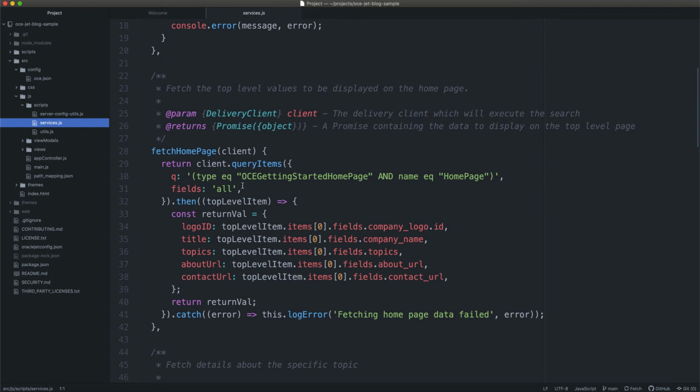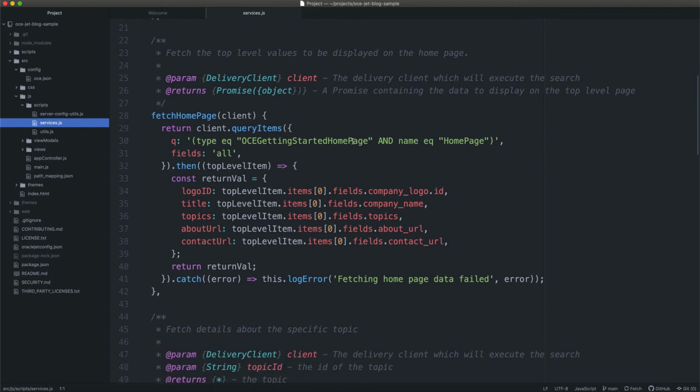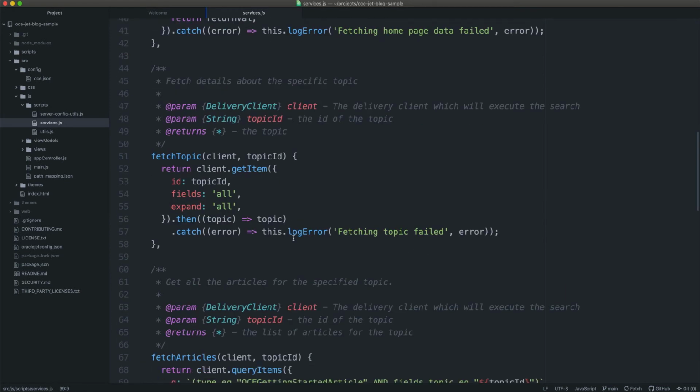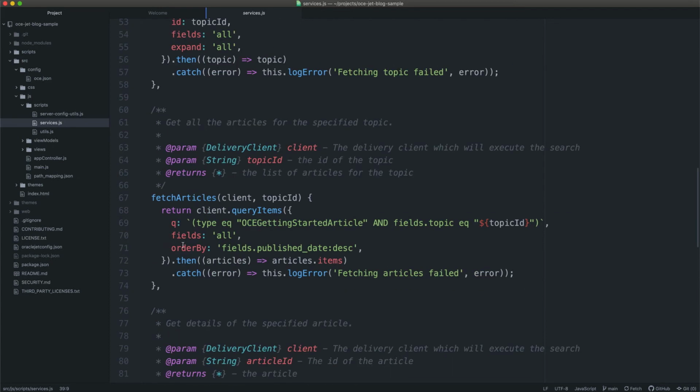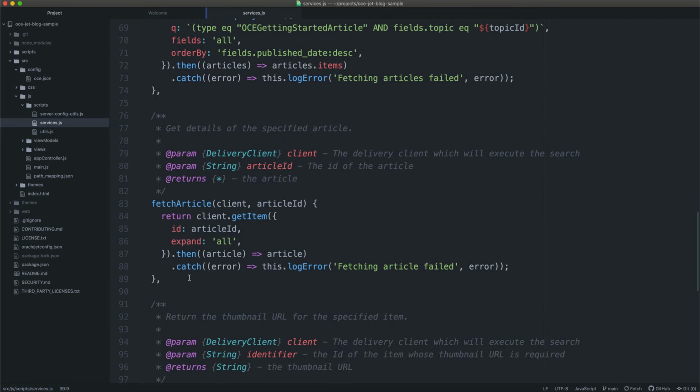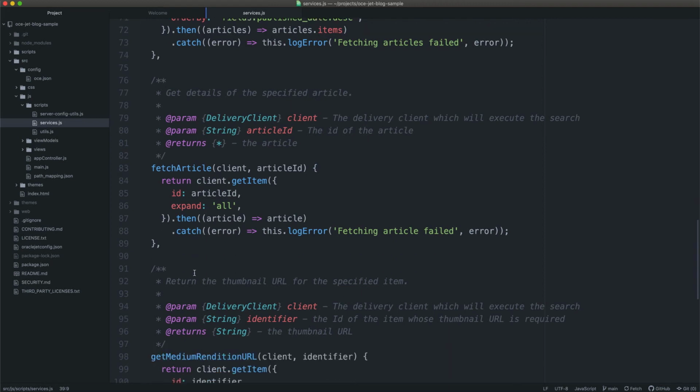One of the first things you'll notice is fetch homepage, which is responsible for fetching a certain content type here known as homepage and retrieving some of the most important information that we need from that API response. We also have fetch topic, which is going to be used to populate our individual article pages and our individual topic pages. Of course, fetch articles to get that list of articles. Fetch article, which will go ahead and get a single article from our content model.